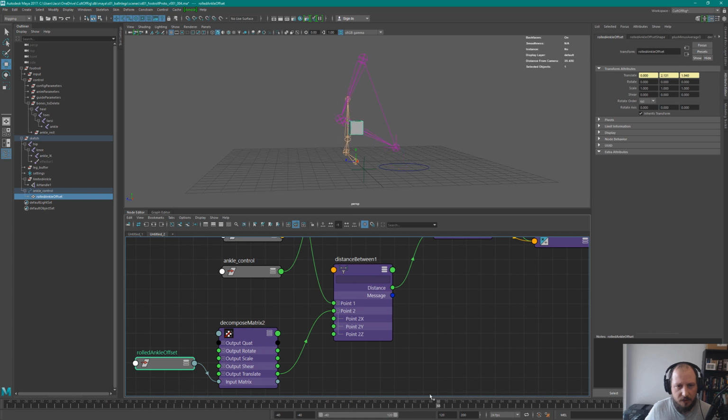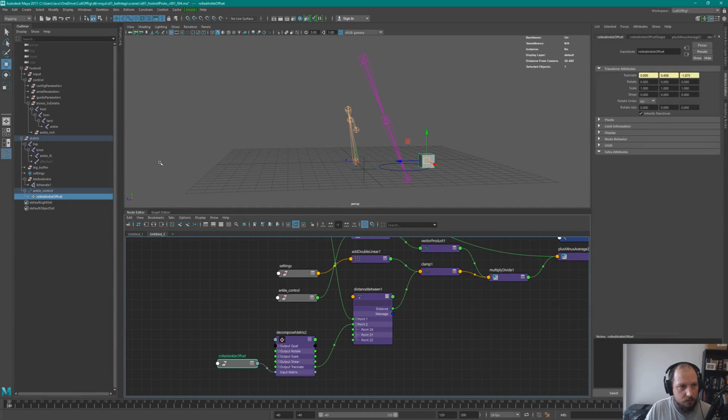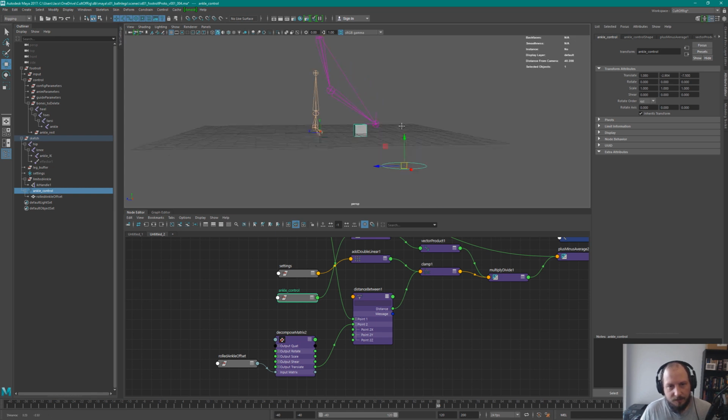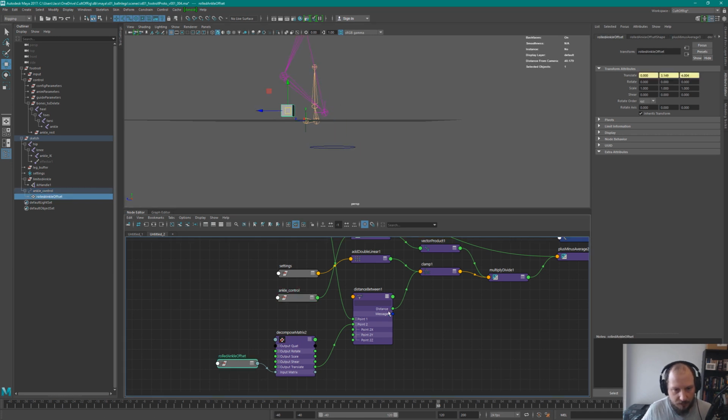So the behavior is mostly correct. Now we need to check, did I take the proper matrix? Yes, that's the world matrix. I might need to noodle things a bit. And actually I did move this away from the world, so that will not make sense. We do have some mistakes that we need to look at, but okay, so we do have the rolled ankle offset, which seems correct.